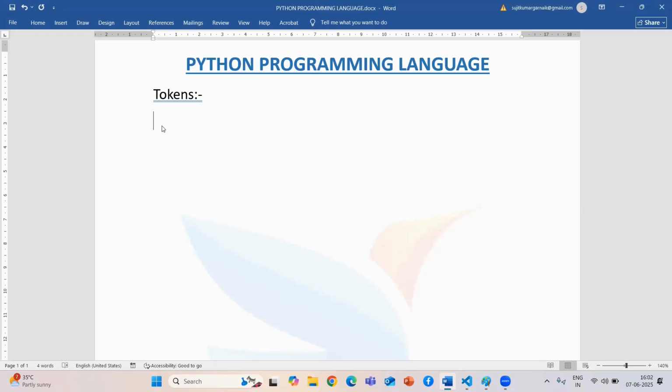So guys, what are tokens? In the simplest way, if you are going to run a Python code, there are some essential things, without which we cannot write a Python code. Tokens are the smallest elements that make up a Python code.